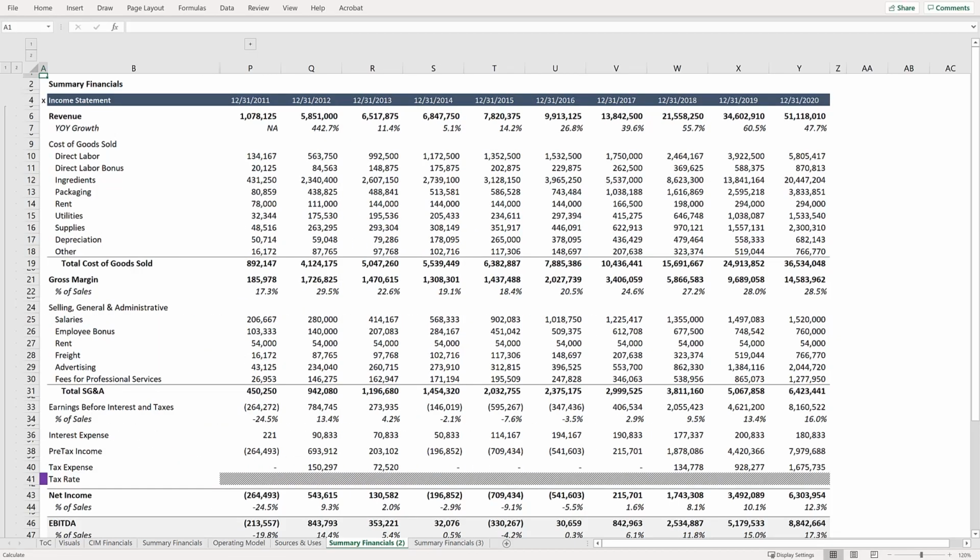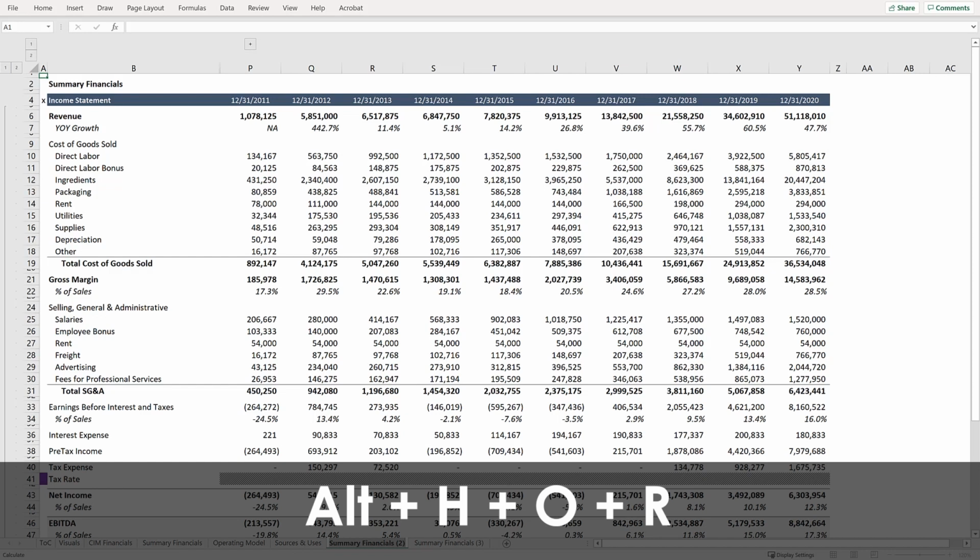So let's look at where we are in the Excel workbook. And the first thing we will do is rename the tab, Summary Financials 2, to emphasize that this is just a 3-statement model adjusted to reflect a transaction. Let's name it 3SM. So press Alt-HOR and write 3SM.